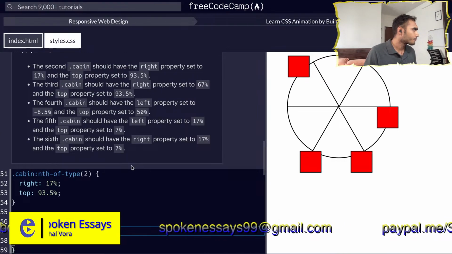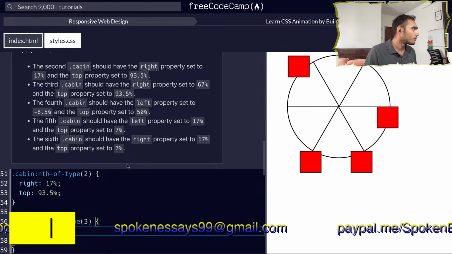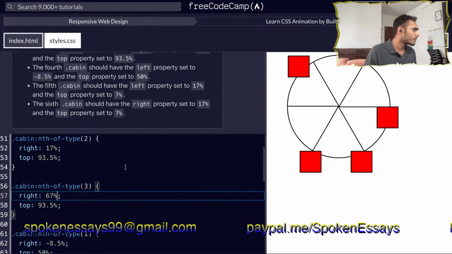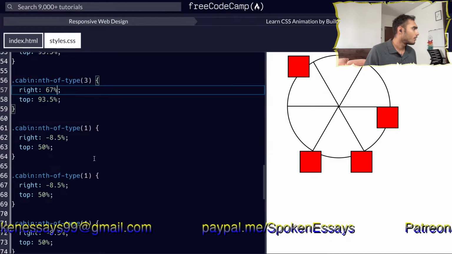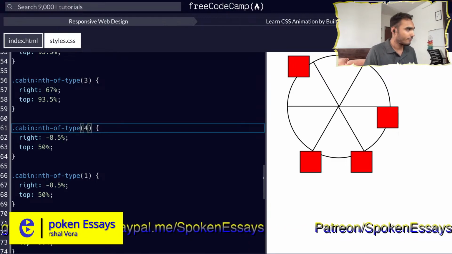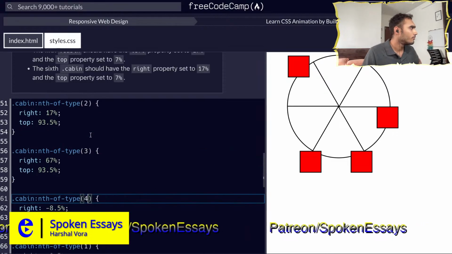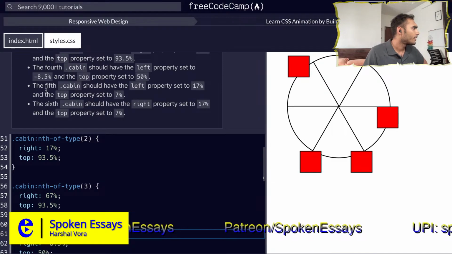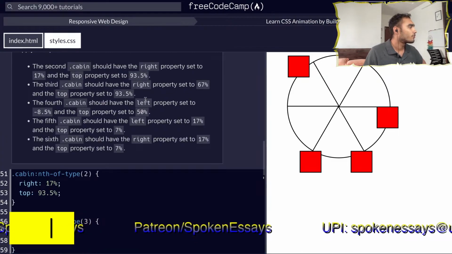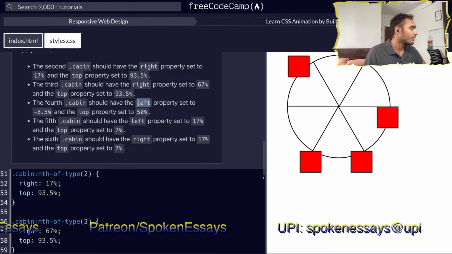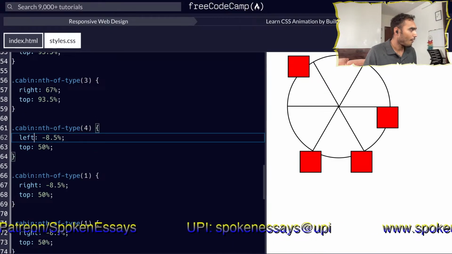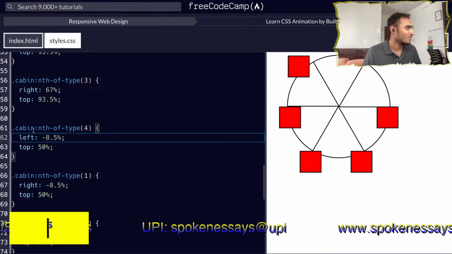Then we go to the fourth one. So fourth one is minus 8.5 and 50%. So this already has the values. Instead of 1, now I will write 4. It has not moved. Am I doing it right? Minus 8.5 and the top property. So this is supposed to be left and not right. So here I'll write left. Nice.